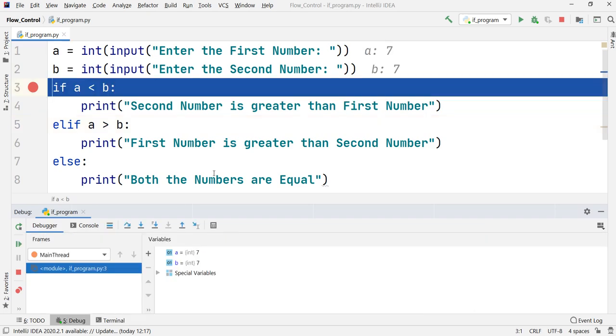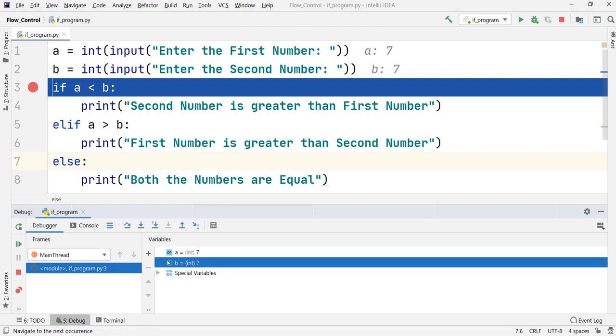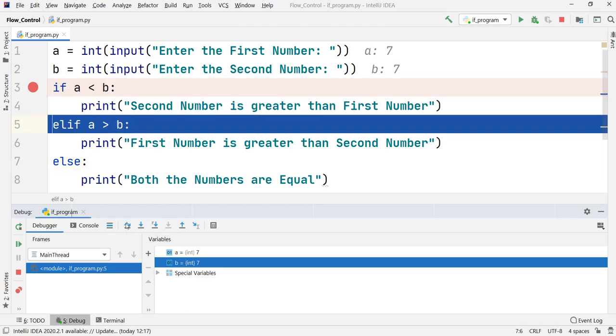Okay, so we know what the output is going to be. For both the numbers equal, it should execute this else part. Let us check whether Python does the same thing using the debugger. In the debugger pane, it is saying that a is equal to 7, b is equal to 7. If I click on this step over option, just observe, from the if statement at line number 3, it has directly gone to line number 5.